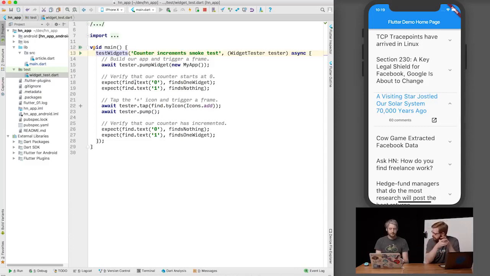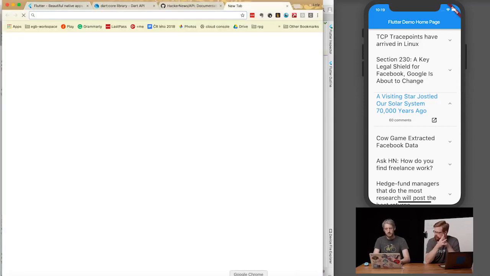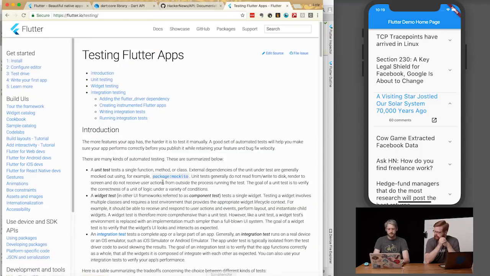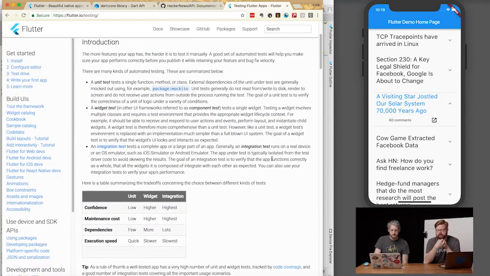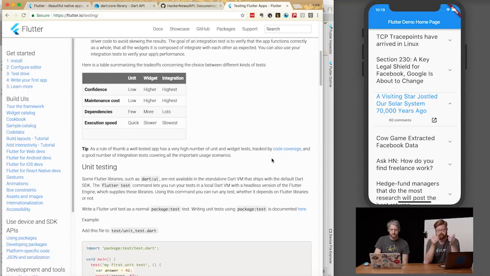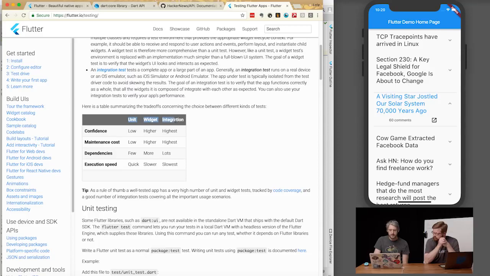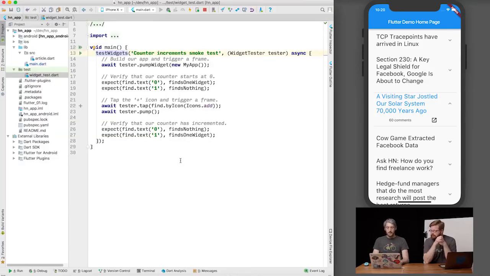Do you want to pull up the testing guide real quick just to show it to everybody? So yeah, we have a doc on Flutter.io that goes into a lot of these details as well. So that's a resource. It's Flutter.io/testing. I forgot about this, but they even have unit versus widget versus integration. So here's a widget test, and basically this is a smoke test. And the fun thing is it gets included whenever you create a new app. You have this test with it.